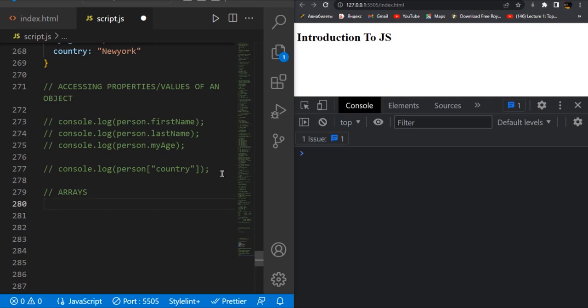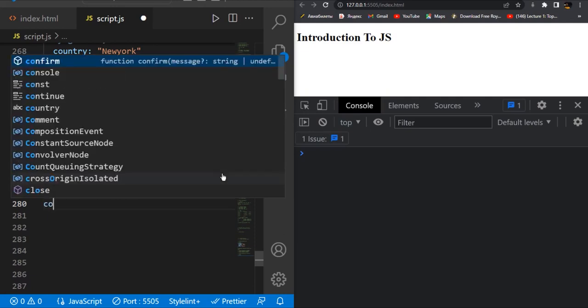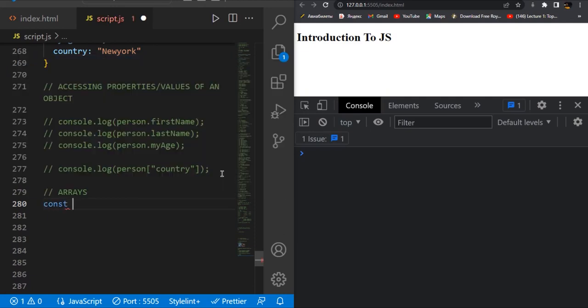So most of these concepts may not be familiar to you. Maybe they are. Maybe you've taken a sneak peek or taken a lecture on YouTube, but you just need to be doing them so they become part and parcel of you. So to create an array, we are going to use const, to say const, let's say hobbies.